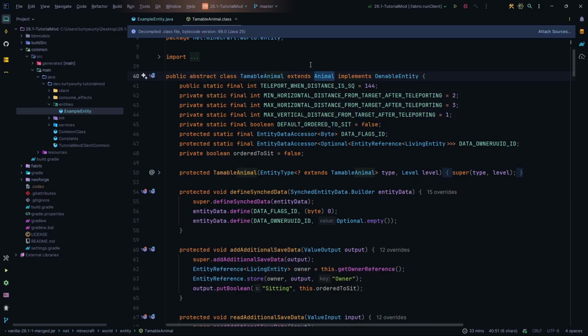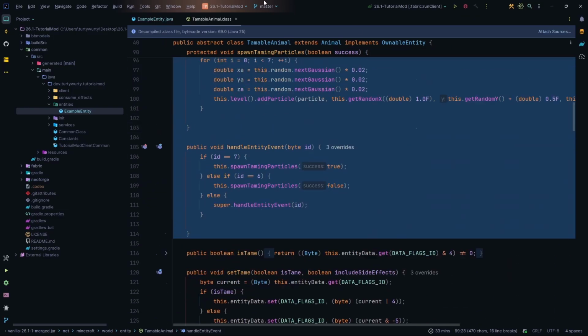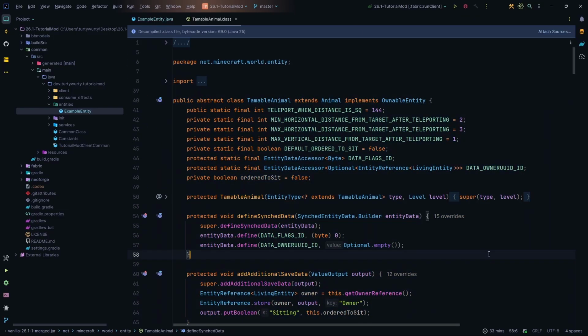Now, if you have an entity that is not an animal that you want to be able to be tamed, then you'll basically have to implement ownable entity and re-implement all of this other stuff yourself. That is just unfortunately how that works.